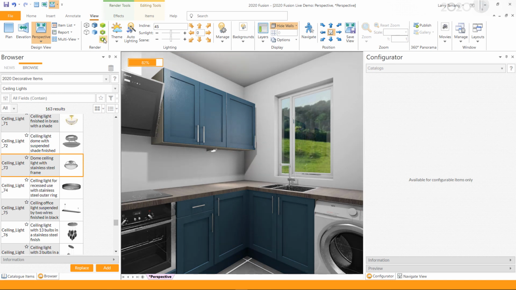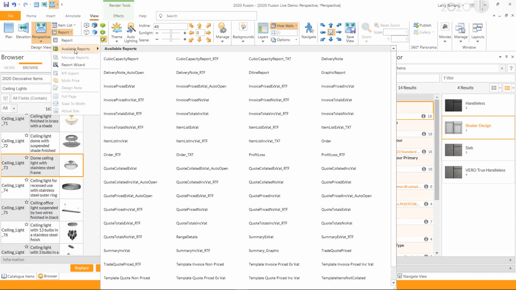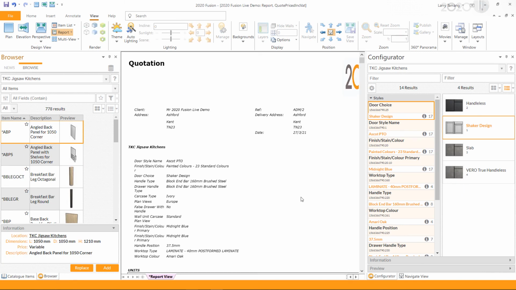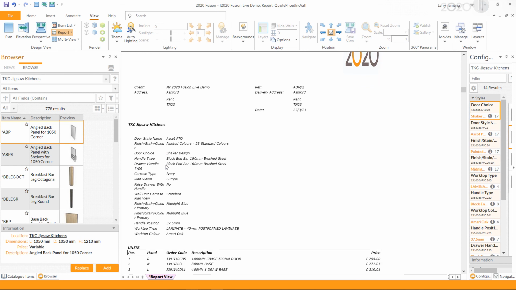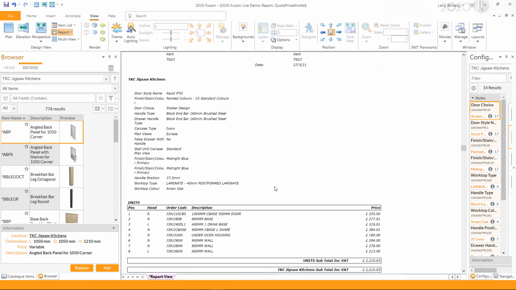So let's say we want to do a quote for our customer. So we go to View tab, select a quote type from the available reports. There are plenty of presets available. We will go with quote price including VAT. So here in the quote, you have the information about your customer, the manufacturer, and style details. And then we have the order codes, description, and price information. If you need to add a markup again, it is another possibility.